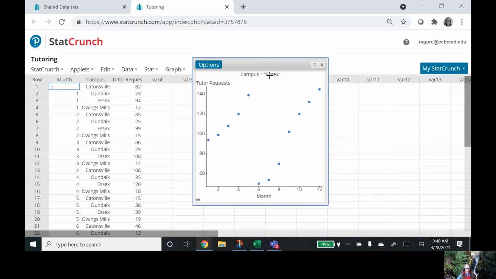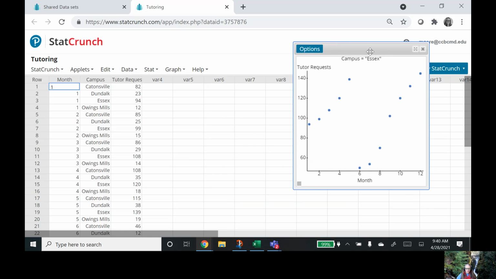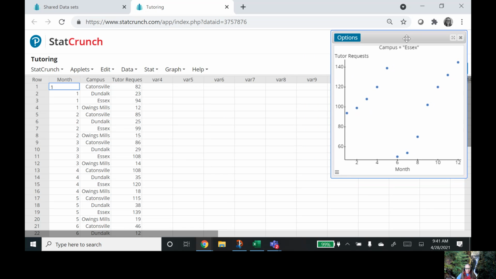So that could be helpful for your project and some of the things you need to do. Let's store this over here. The next thing I want to do is show you how to do a side-by-side box plot. So I want to see how Catonsville and Dundalk and Essex and Owings Mills all compare to one another in one single graph.